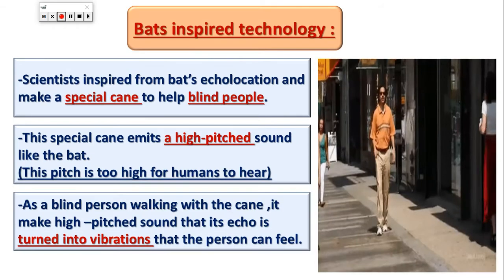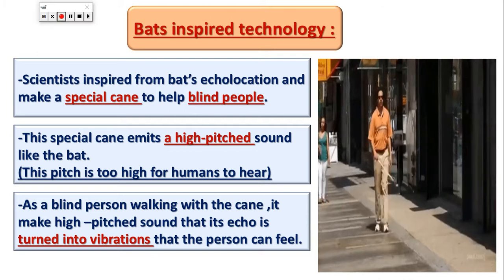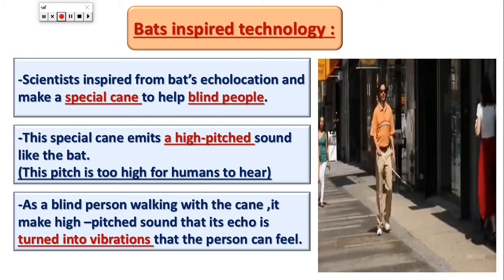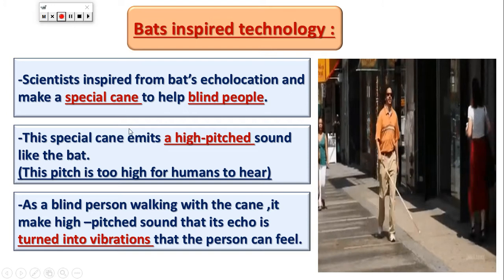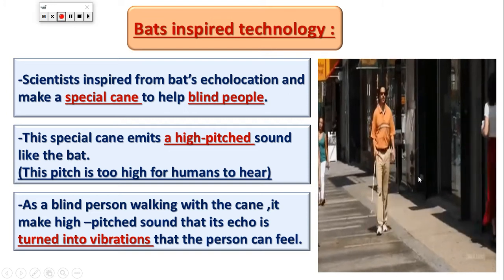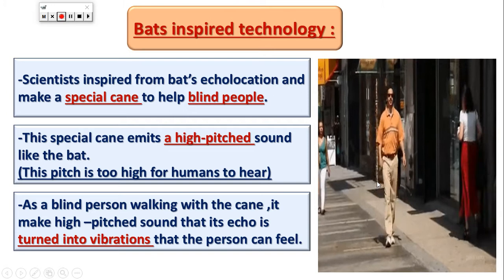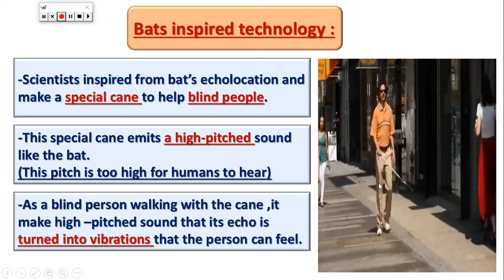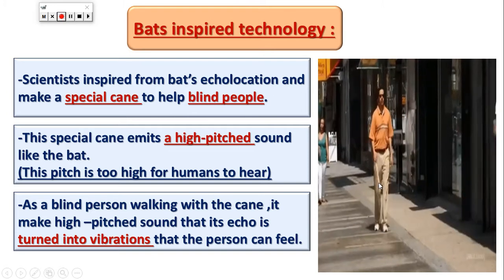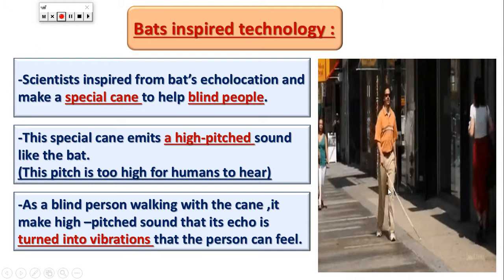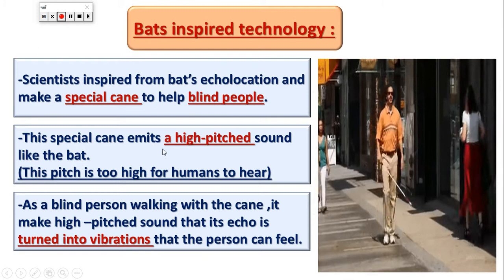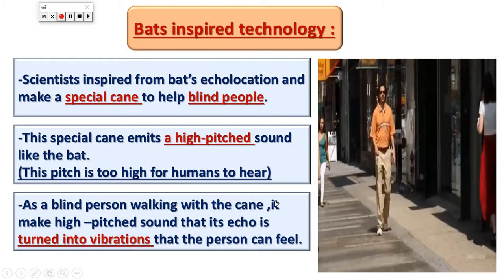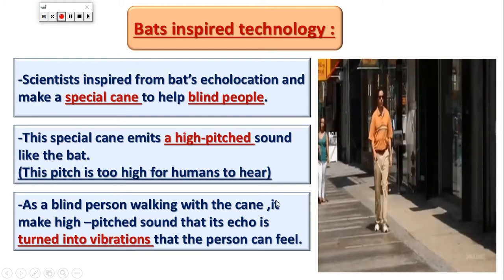Bats inspired the scientists to help blind people and make special canes for them. As you can see in this picture, that's the special cane that blind people use, and it helps them do their daily activities and walk in the street like this. What is the idea of the special cane of the blind people? It's called the special cane of the blind people.